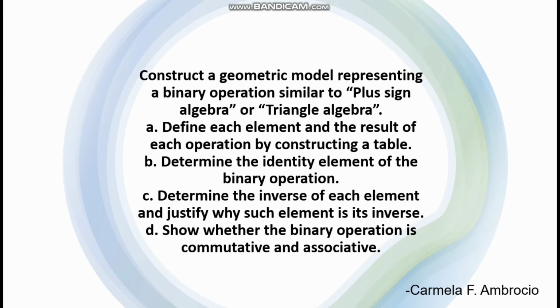Ambrosio, and for today's video, ipapakita ko sa inyo yung naisip ko or na-construct ko na geometric model representing a binary operation which is similar to plus sign algebra or triangle algebra. Then first thing na gagawin natin is to define each element and the result of each operation by constructing a table. Next, we need to determine the identity element of the binary operation and also the inverse of each element and justify why such element is its inverse. And finally, we need to show whether the binary operation is commutative and associative.